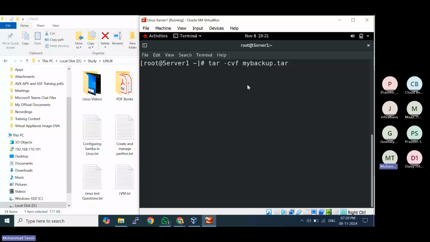And you want to take backup of etc. So first we give the destination file name. I have not specified any location, so it will take the backup here itself. And this is the source or the target folder or file for which it has to take the backup or compress.